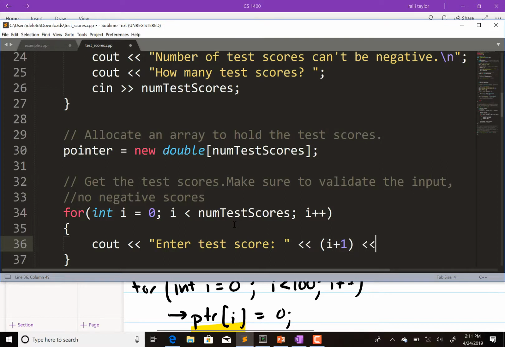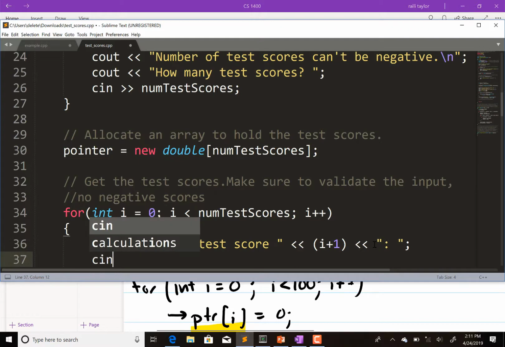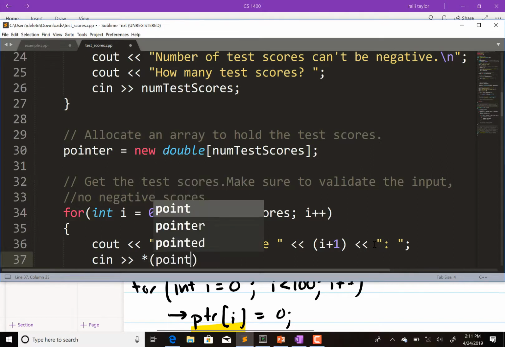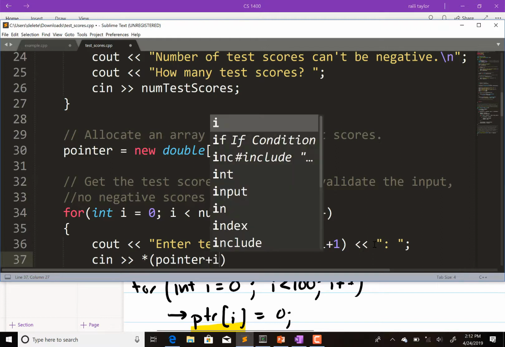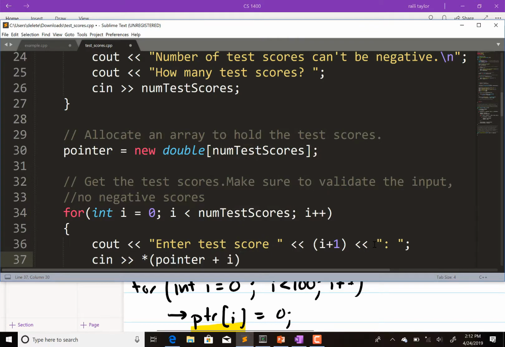And then this is, let's just do this. And then cin, and then what's going to go here? Yeah, pointer plus i. And so this is with the pointer notation. We could also use index notation with this.